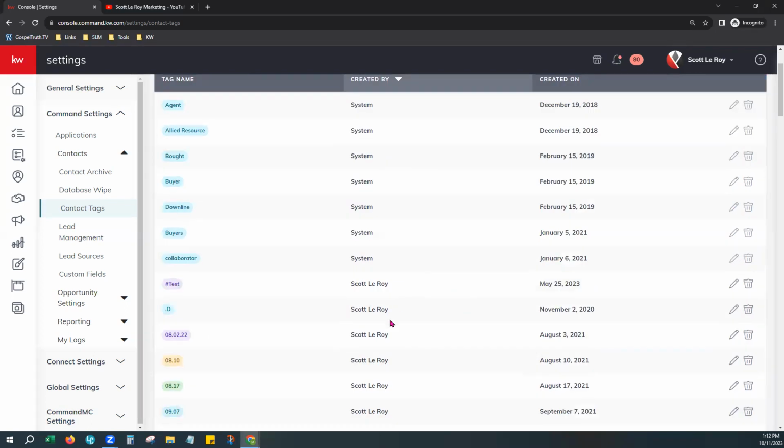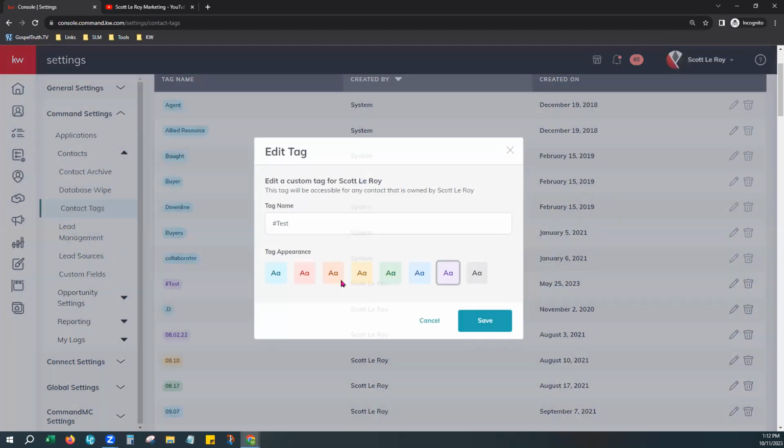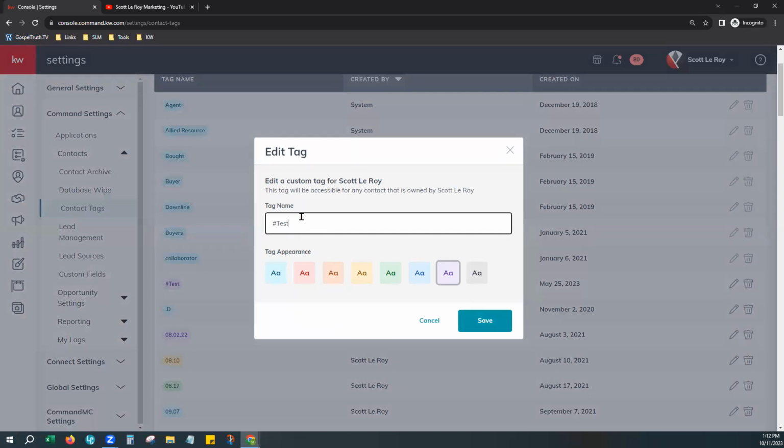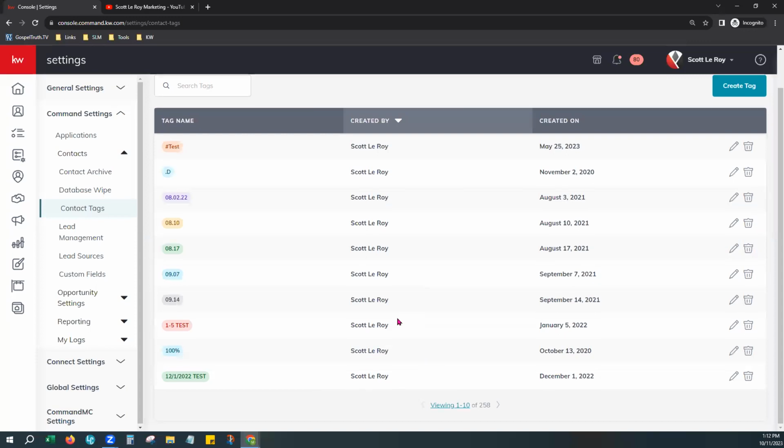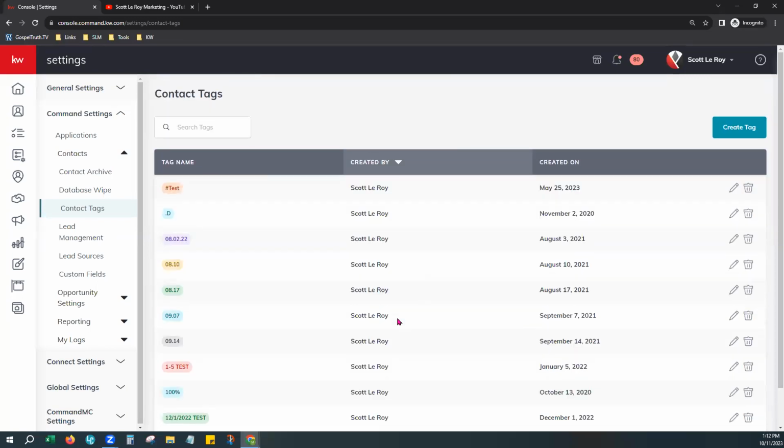But if you created them, like these down here, you can come in here with your pencil, and let's say you made a typo in the word and you need to fix it, or you want to change the color. Some people like to color code their tags as well. You can come in here and save that tag with any edits that you've made. It will update on every single contact you've already tagged with that tag. Okay. And so this is just how you would manage your tags if you want to.